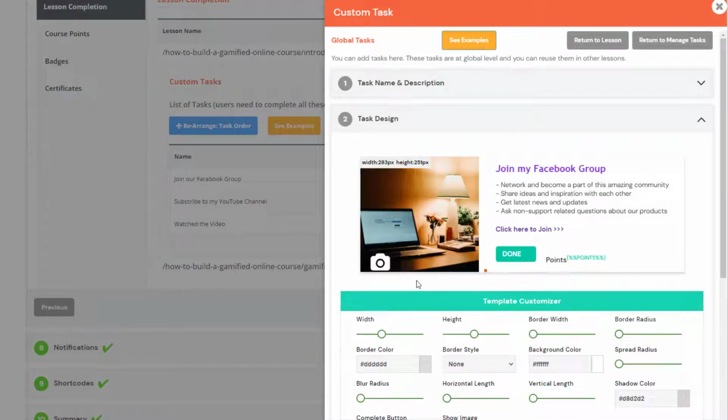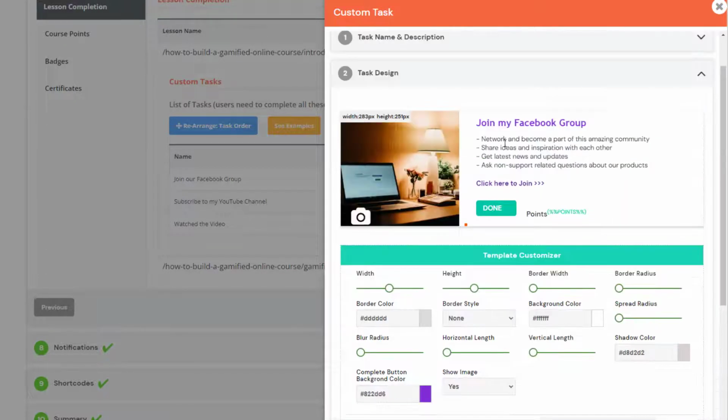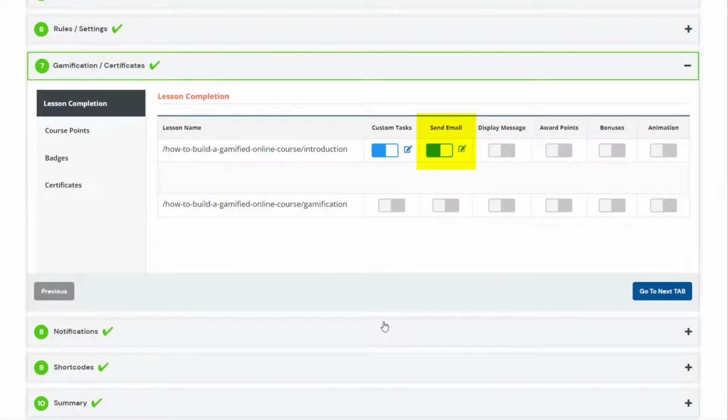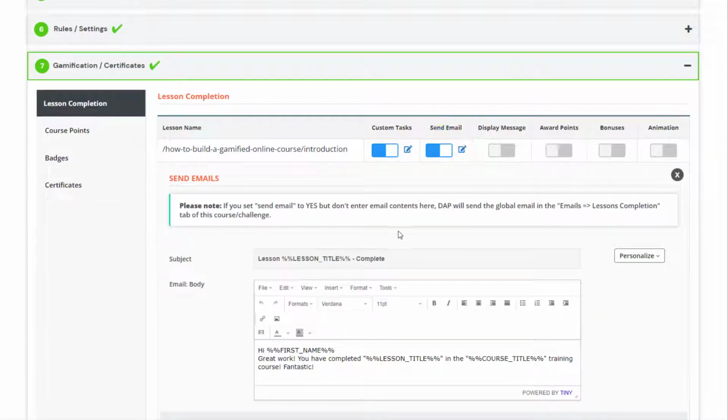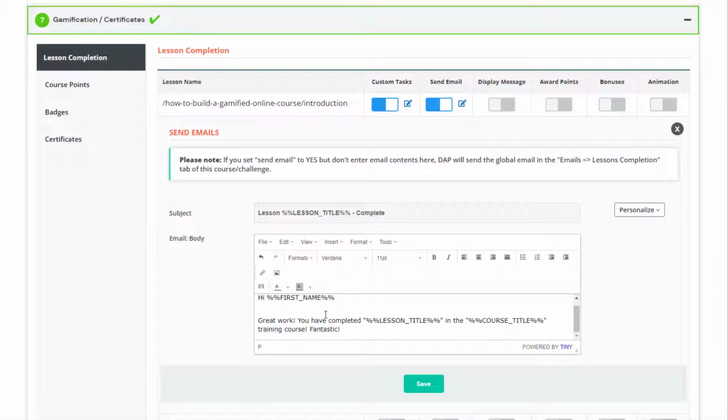That's up to you. And the design, like I said, you can increase the width if you want. And height, everything is fully customizable here. You can upload a different image if you want and save it. Send email. If you want to send a specific email to let them know, congrats, you have completed this lesson and great job. And here's what you should do next. And these are the things you should complete before you move on to next lesson. Whatever the instructions, you can send them in an email.